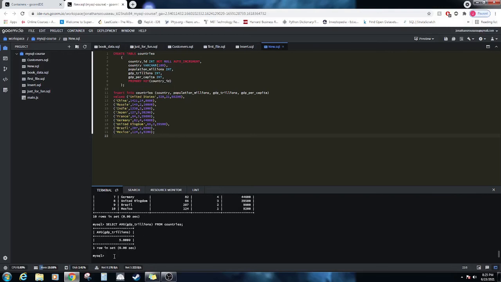Let me see. And of course, obviously, you can just select one thing, like country from countries. I should have capitalized that, but anyway.